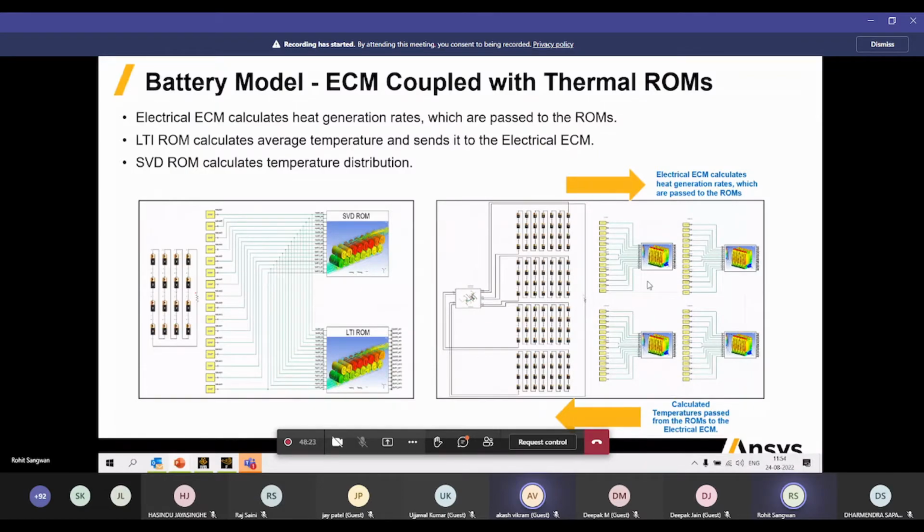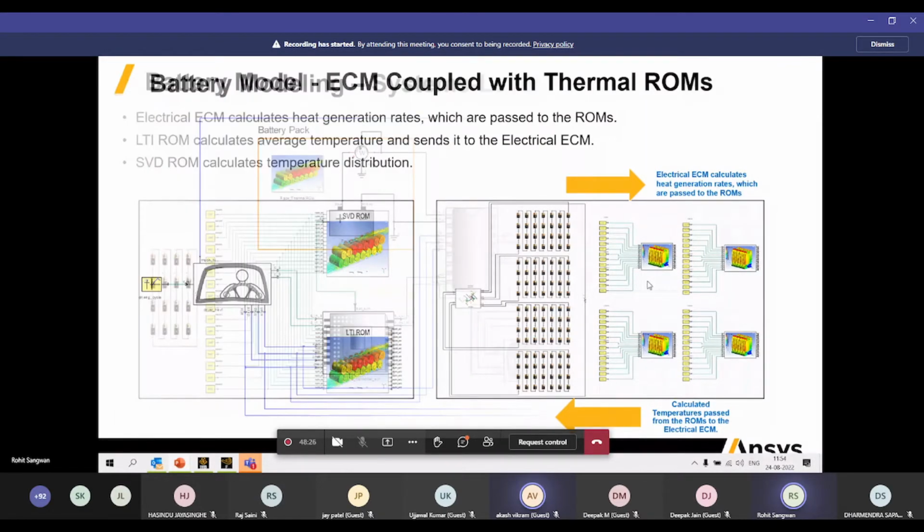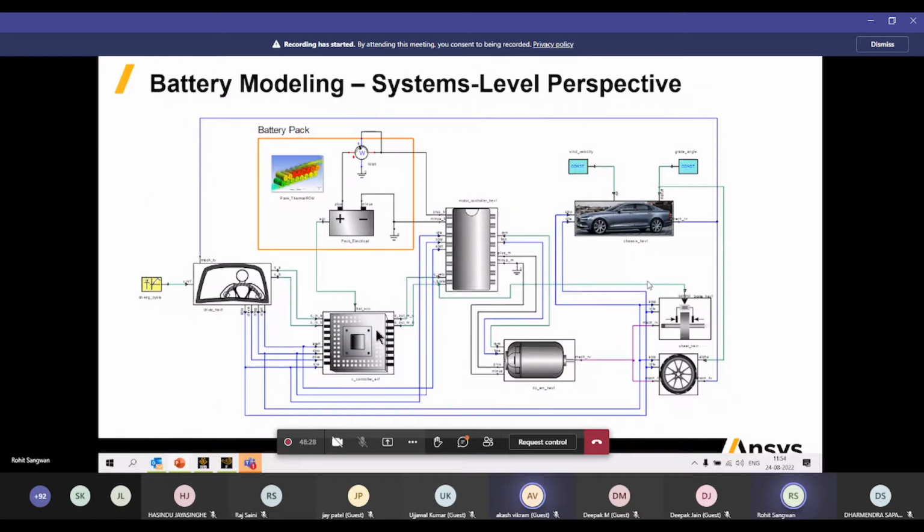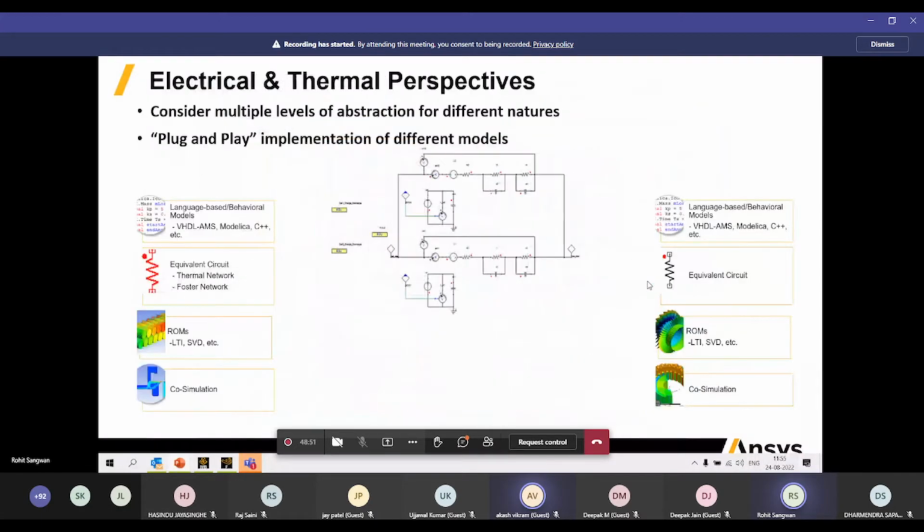You will get more idea from this picture. When the driver picks, this is a controller which controls our battery and motor, and based on the controller, current will discharge from the battery and transfer to the tire or transmission unit. We can simulate this full system level analysis using Ansys Twin Builder or Simplorer. These are other perspective views where we can have an equivalent circuit and thermal network, and there are multiple options for simulation.